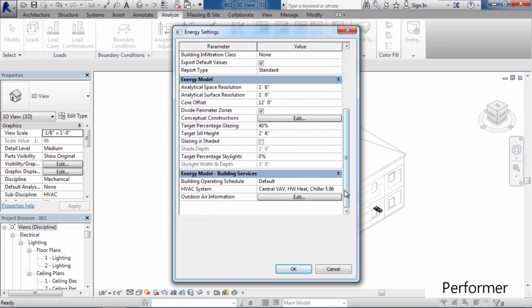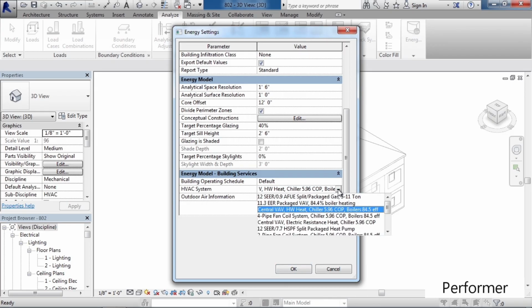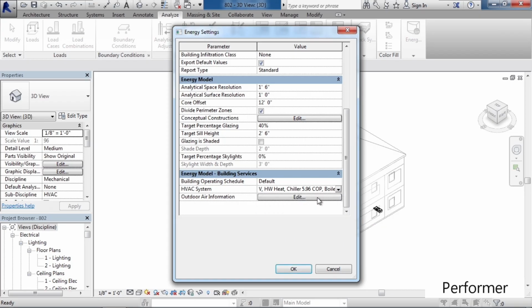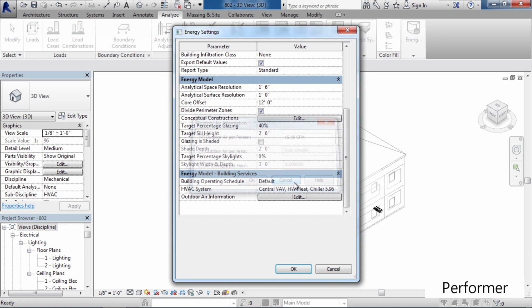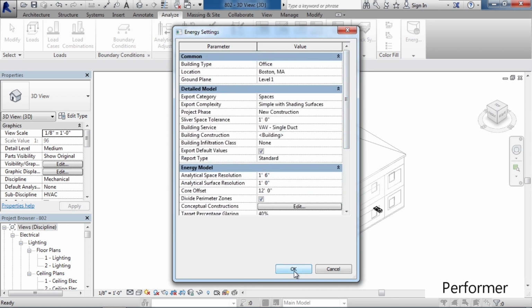And lastly, on the bottom is the energy model building services. This is where we can set a default schedule or pick a schedule based on services of the facility and when it runs or when it's open. We can pick the HVAC system that goes along with our building. And then we can set any air information of how we want the calculations to run per person, per area, per hour, for various different results. Go ahead and click OK.